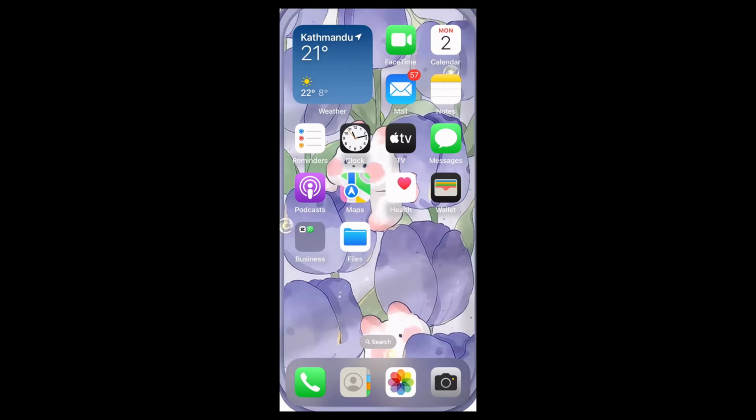If you are a music lover, I'm sure you spend a lot of time on Spotify, right? Well, today I'm going to show you how you can add the Spotify widget to your phone's home screen. This way you will have quick access to your music, playlists and podcasts without even opening the app. Now I'm going to show you the process on an iPhone.